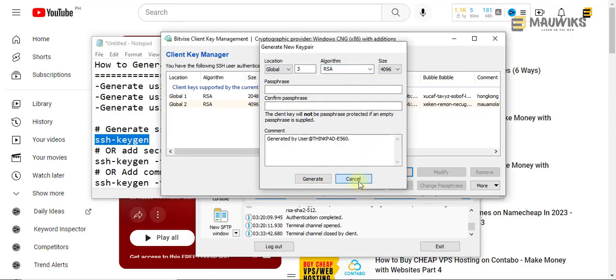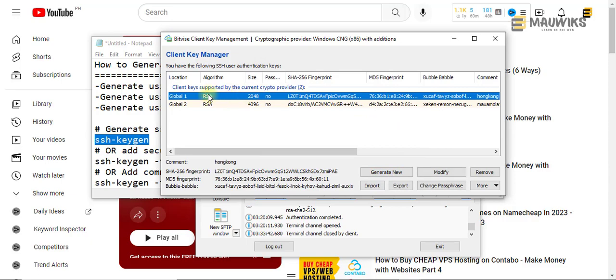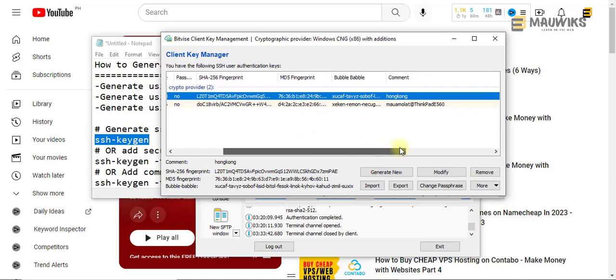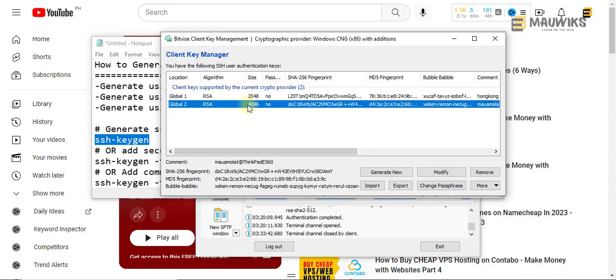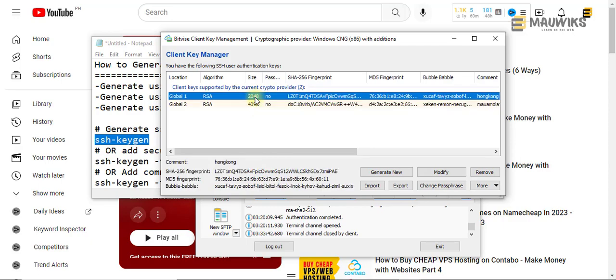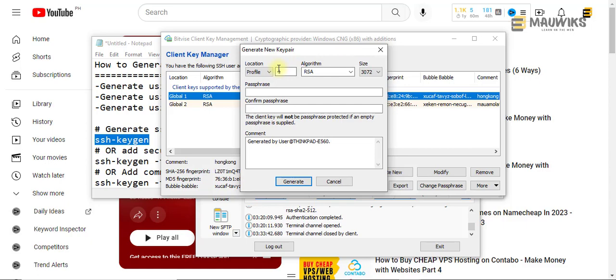Let's see here, because this is a key for my, oh, okay, so they're just using RSA. As you can see, this is my personal one. So I'm using 4096. This is the standard one of AWS. But I believe I have created one, probably that's Alibaba. So let's probably continue here.